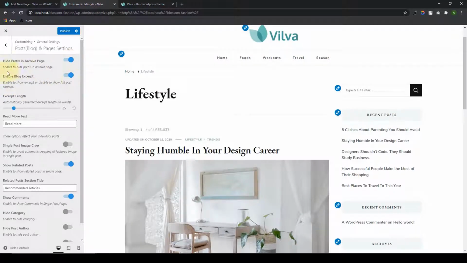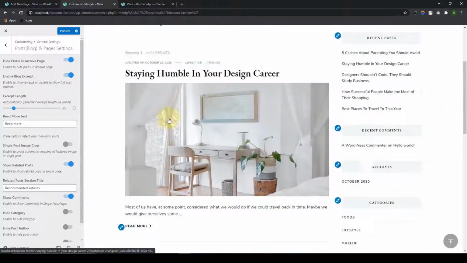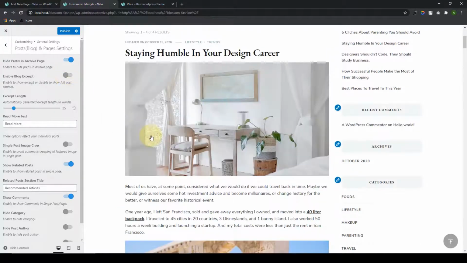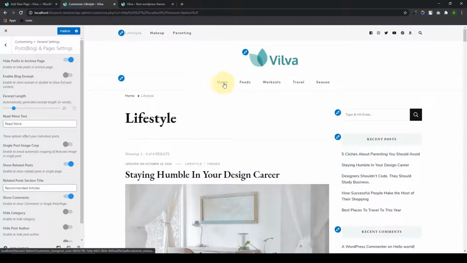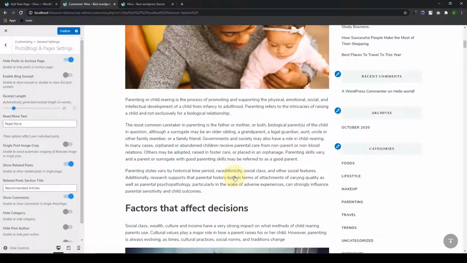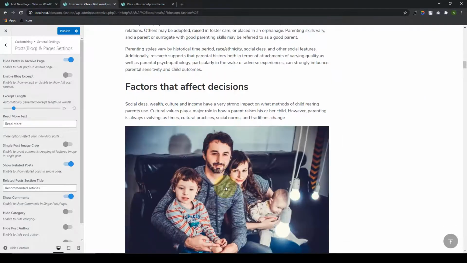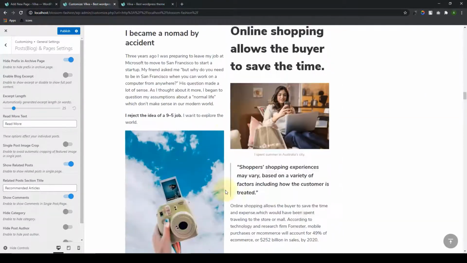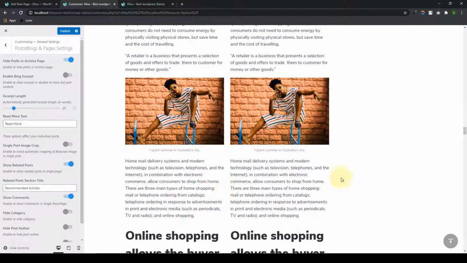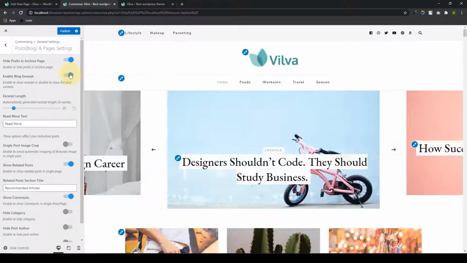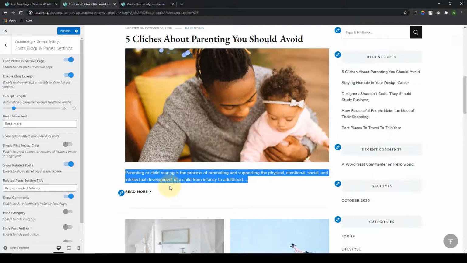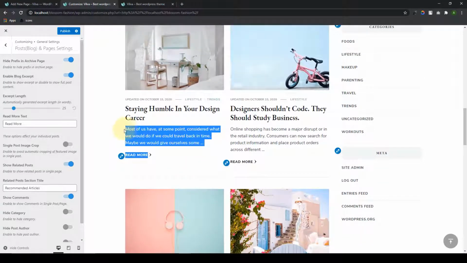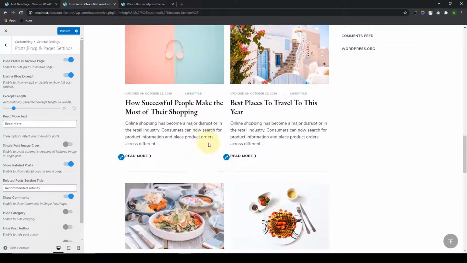The next option is to enable the blog excerpt. So if you disable this option, then the entire blog post is going to be shown. And even in your home page where your blog posts are currently showing, if you disable this option, then the entire post, the full post content is going to be shown for every post, just the way it is showing on the screen right now. And if you go ahead and enable this option, only the excerpt or the summary of the blog post is going to be shown, just the way it is showing on the screen over here.